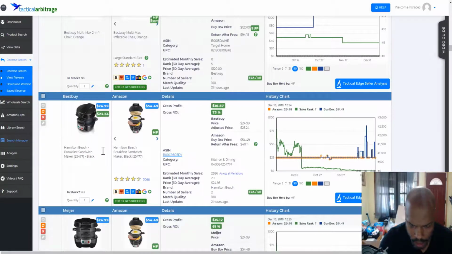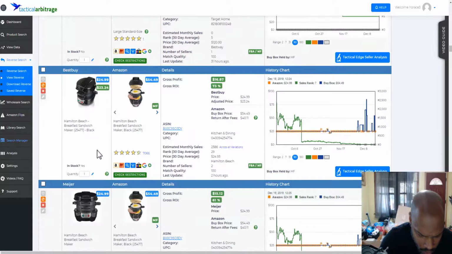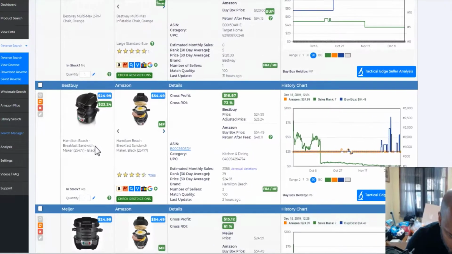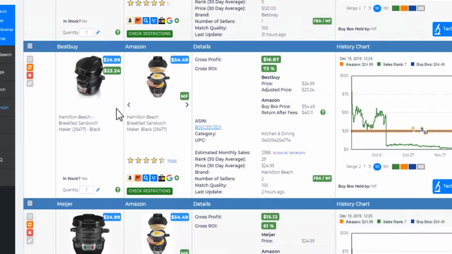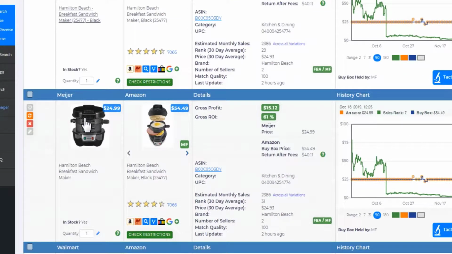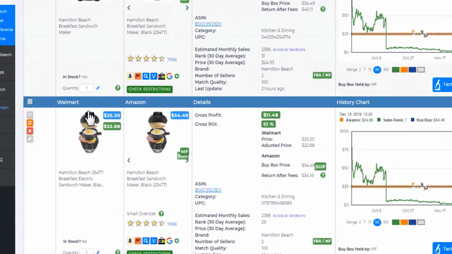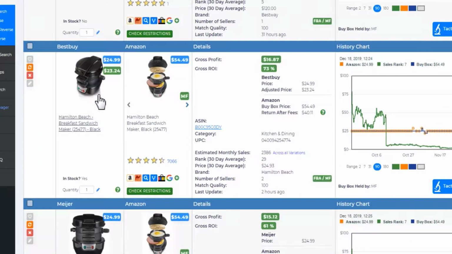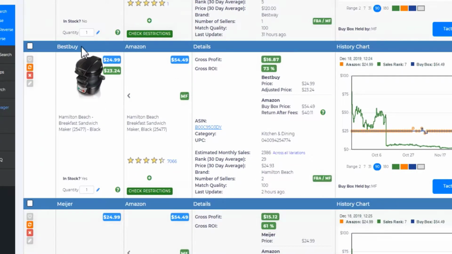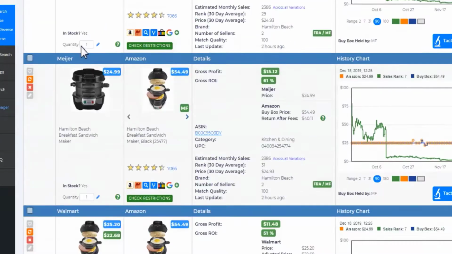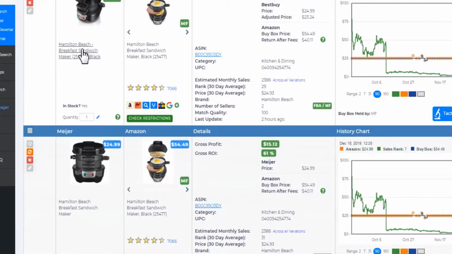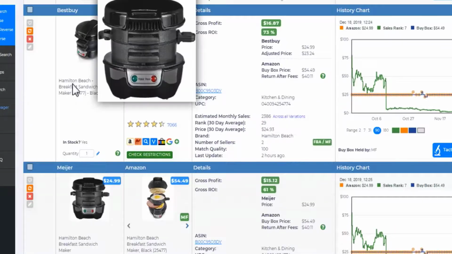Okay. Now, here's a Hamilton Beach sandwich maker at Best Buy for $24.99. Here's the same thing at another store. Same thing at another store. So you see all your different stores where you could be getting this. You see the power. Instead of just saying, look at Best Buy, and then ending up with something that's out of stock or at a certain price, you got everywhere you could possibly get it.